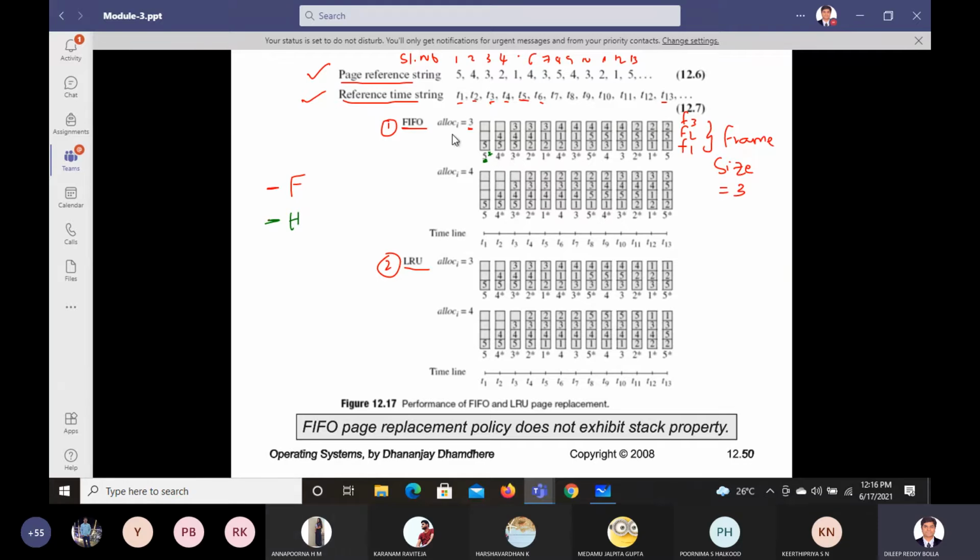No, sir. Yeah, fine. You zoom in and adjust only this much frame. This much is enough. LRU we'll see later.